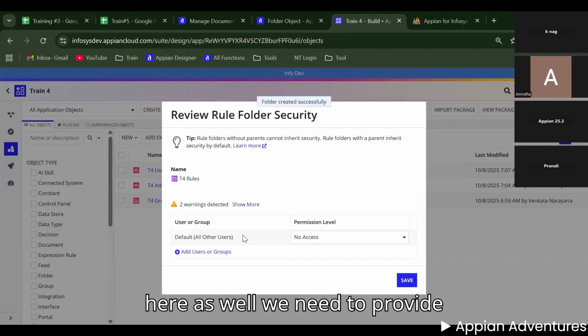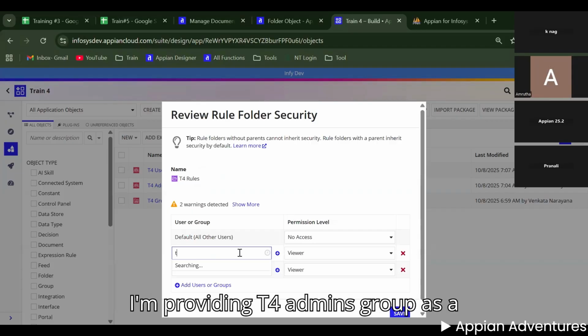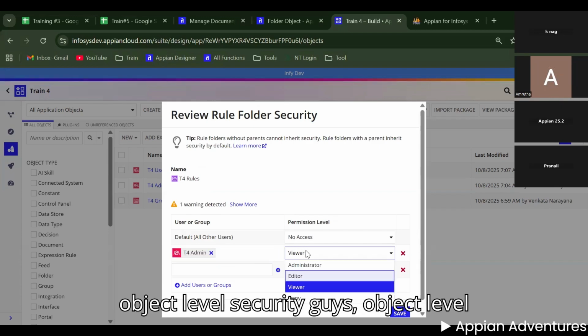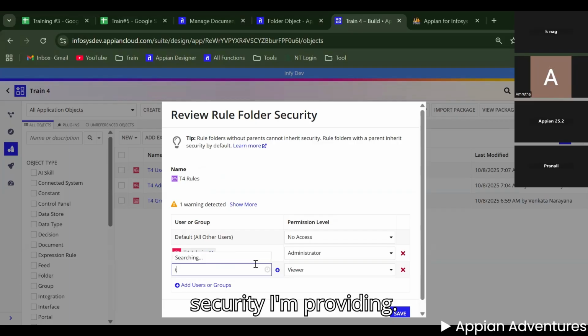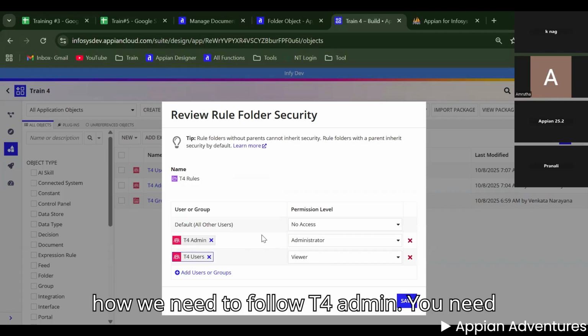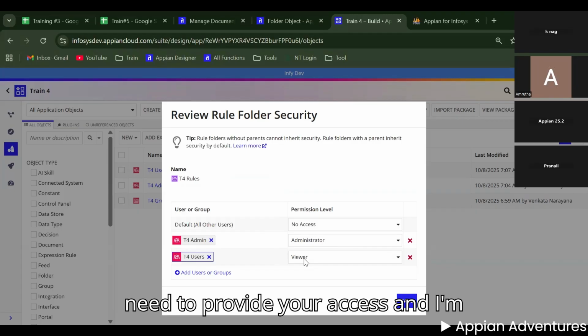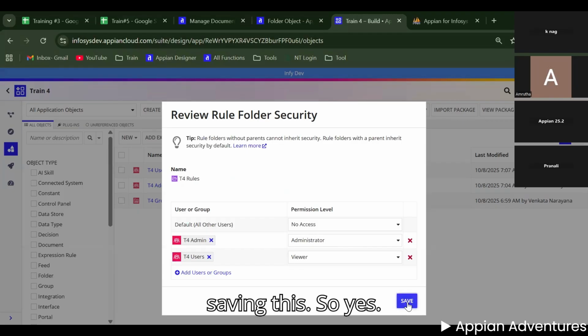So here as well, we need to provide the security for the groups. I am providing the T4 admins group as object level security, guys. T4 users have viewer access. This is how we need to follow: for T4 admin you need to provide administrator access, and for viewer you need to provide viewer access. And I'm saving this.